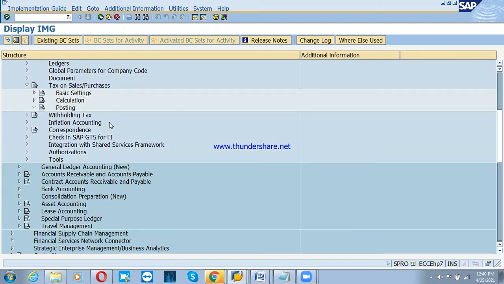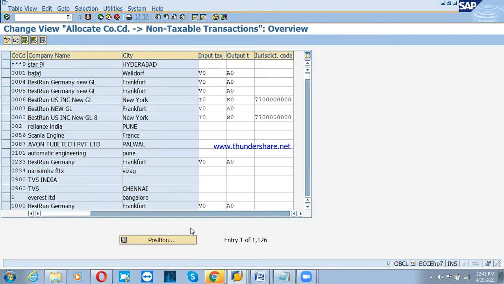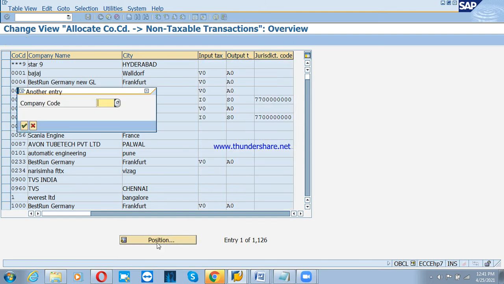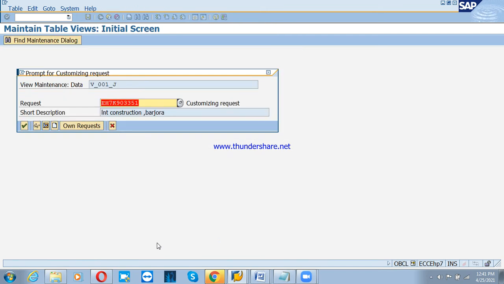Okay, now I'll come to posting. There I'm going to assign these two tax codes to my company code. Assign tax codes for non-taxable transactions. T code is OBCL. Okay, here click on position, company code PSD, and here tax code input tax P2 and output tax S2. Okay, save.